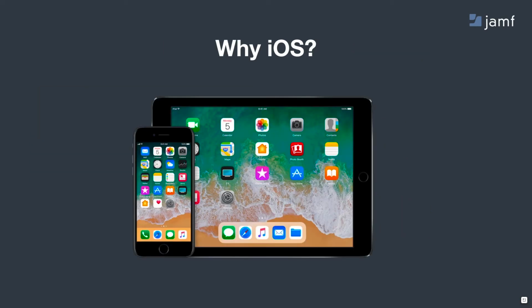So why iOS? Well, there's a number of different reasons. First off, it's really great hardware that Apple makes. These devices are fast and they're efficient and they're very, very powerful.